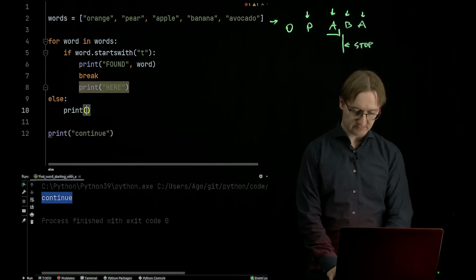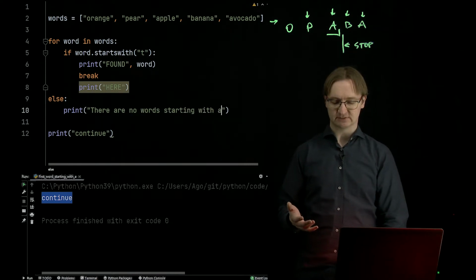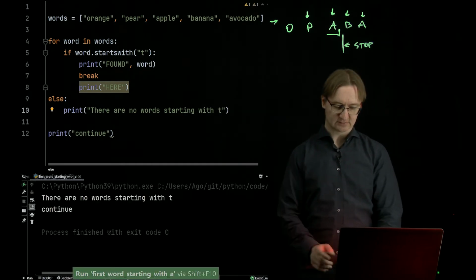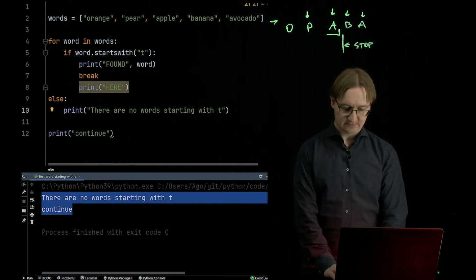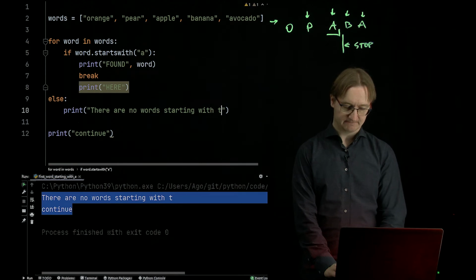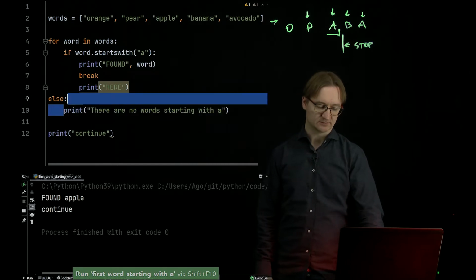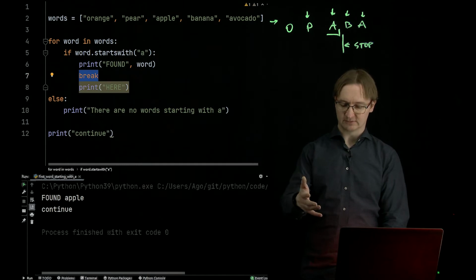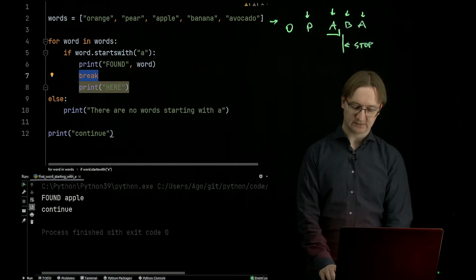And now I can print out no words starting with A. Now, in our example, it's actually T. So I might have T here. If I execute the code, it tells me that there are no words starting with T. If I use A here and execute the code, then this line is not executed because we broke out, and breaking works so that it doesn't execute the else part. So it right away goes here.